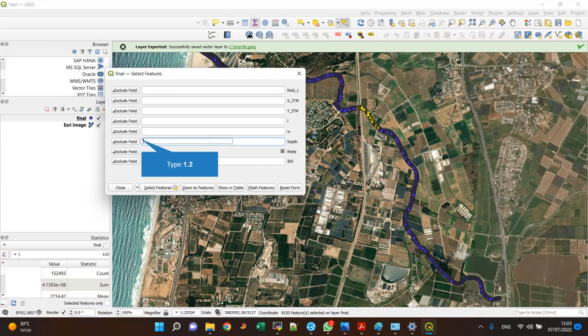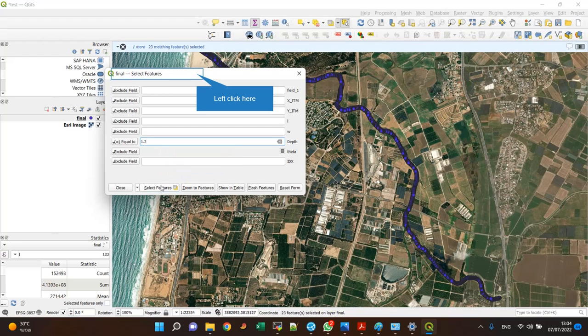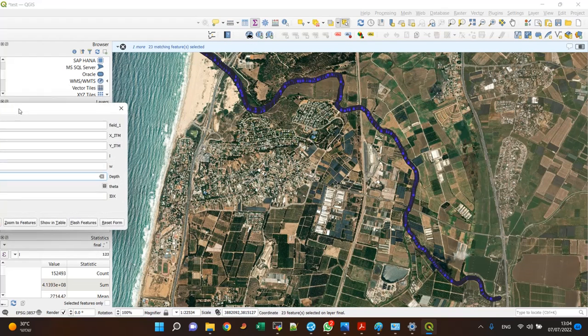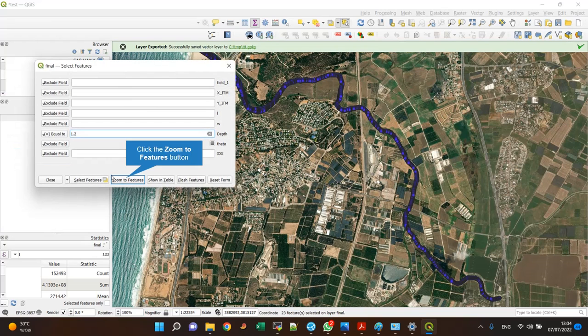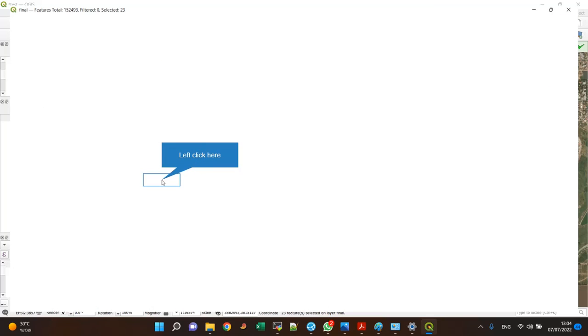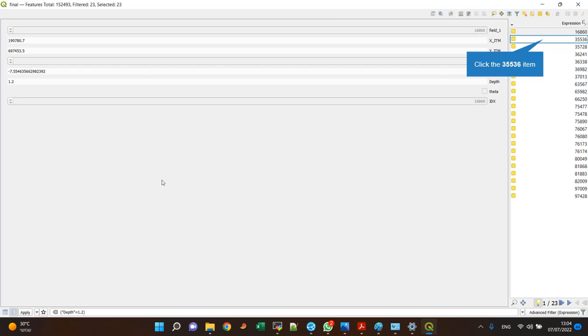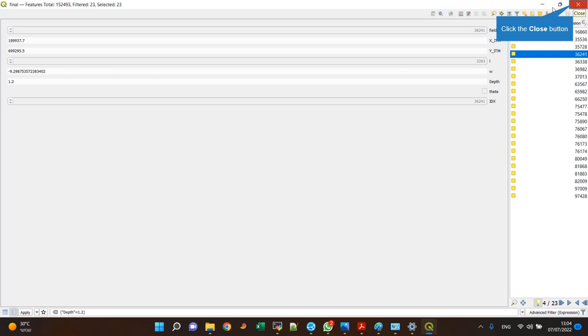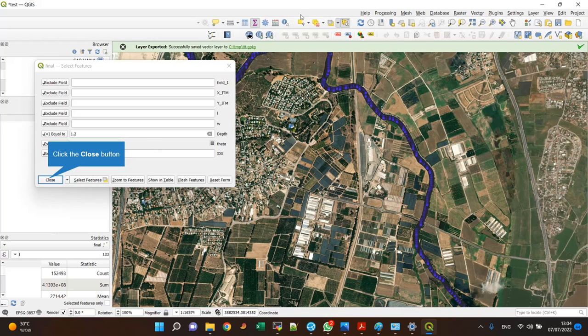using a value. Let's say depth of 1.2 meters, select features, I can't really see the selected features, so maybe if I do zoom to features, I'll see them, but I don't, but maybe if I'll show them on the table. So here's one. Those are the points that are 1.2 meters deep. And that's the select by table.